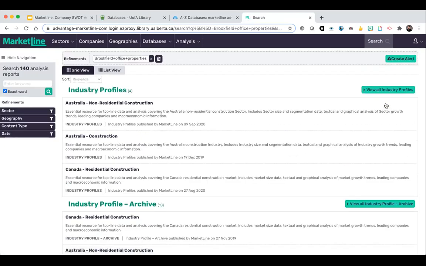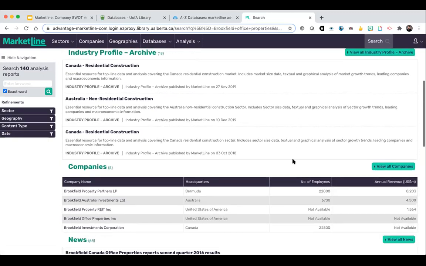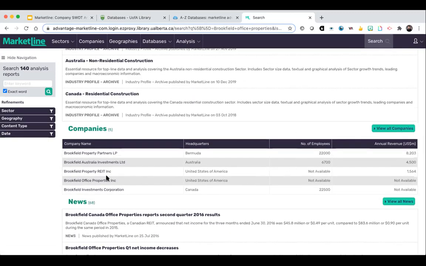In the search results, look for the company section. You will scroll down to do so and find Brookfield Office Properties, Inc. If you don't see this company you are researching on the list, click on View All Companies button. In this example, though, the company report is here. I click on the title of the company to see the report.